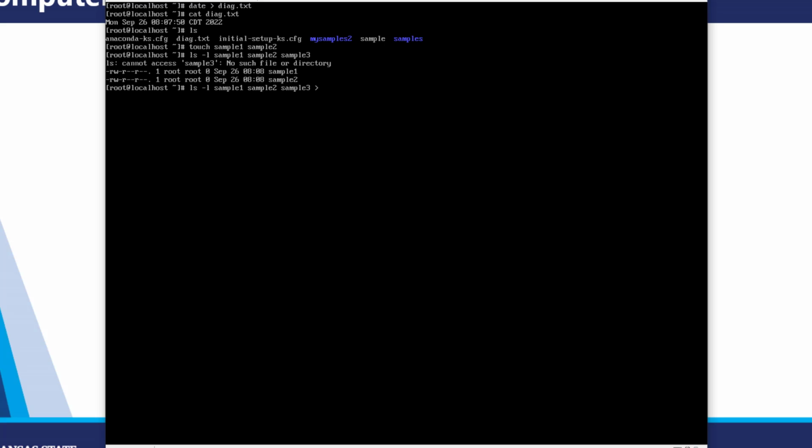If we redirect this into a file, notice the information for sample 1 and 2 is not displayed on the screen. All we have now is the error message. If we look at the file, just the information for sample 1 and 2.